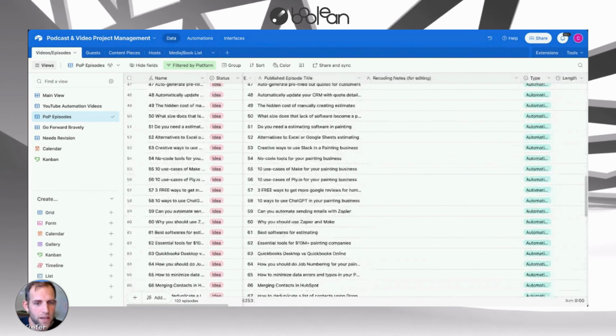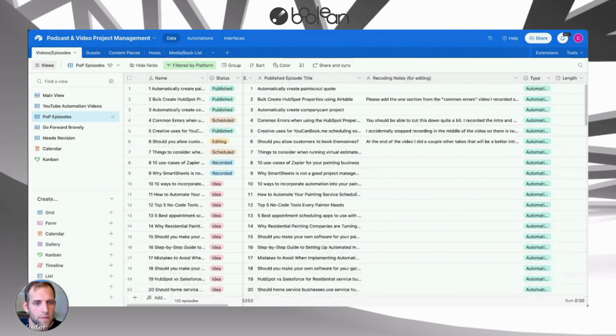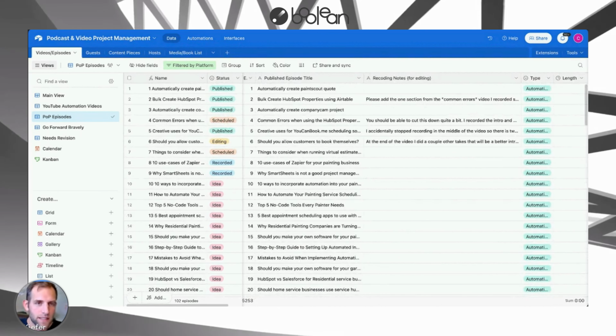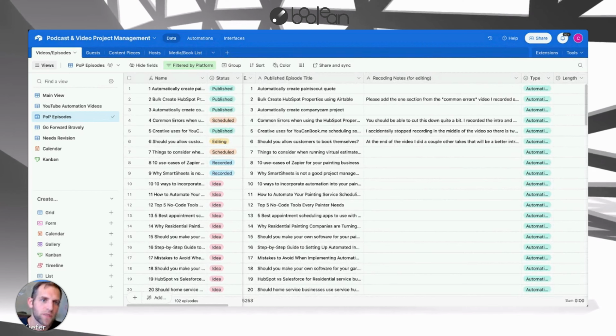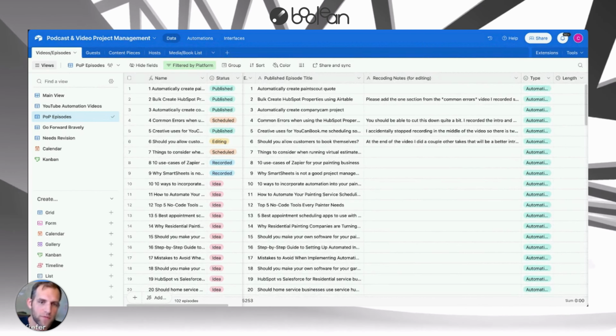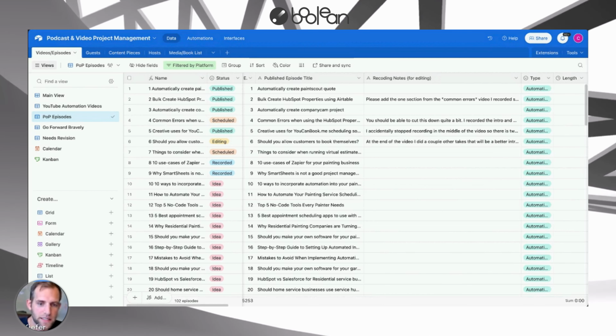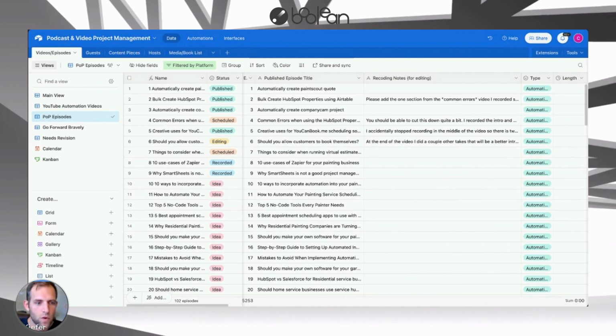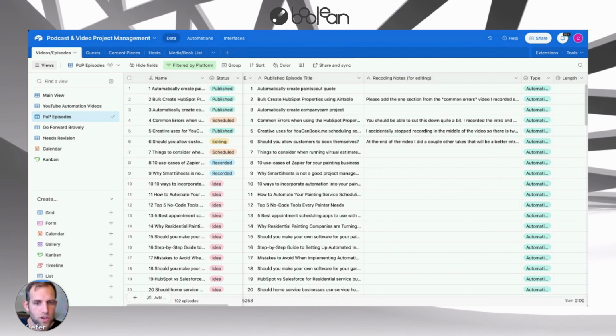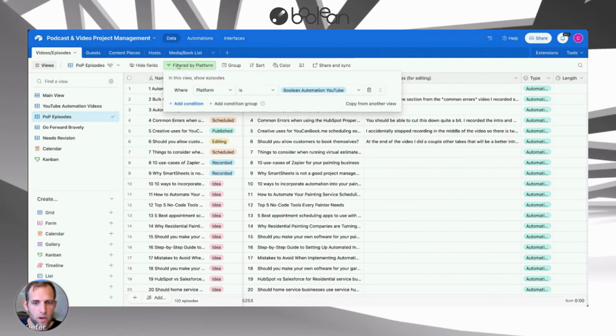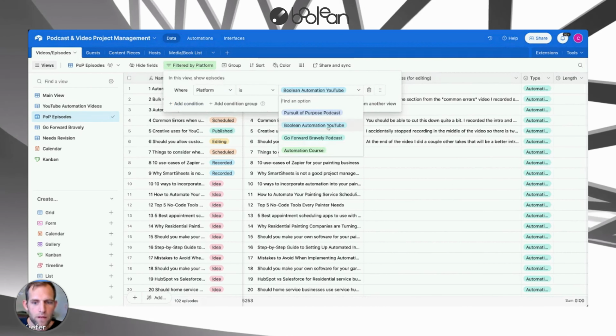This is where I keep track of all content that I'm producing. So podcasts, YouTube videos, and my team is referencing this as well. So it's project management, but for videos instead of painting. And so one of the things I can do is show, like in this one, I only want to see pursuit of purpose.